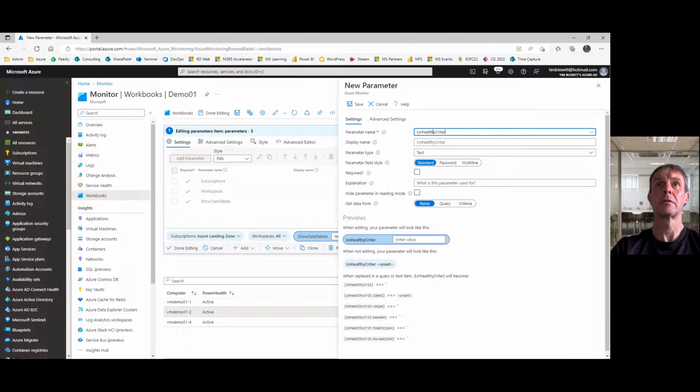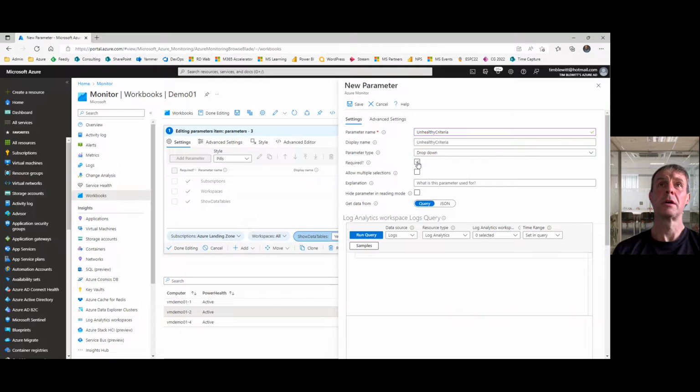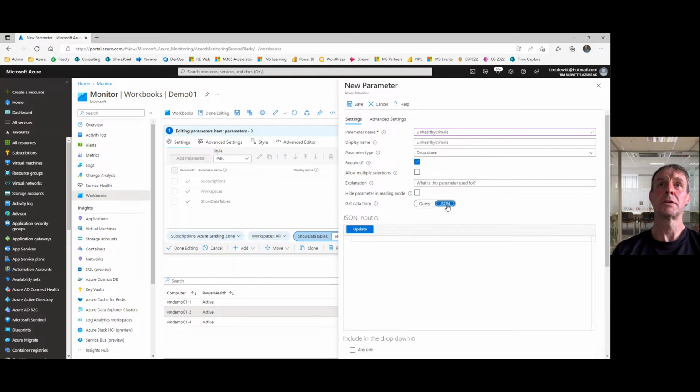Unhealthy criteria. This will be a drop-down list. Required yes, multiple no. Again, this is a JSON query.